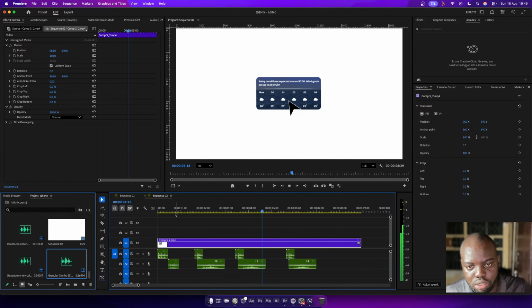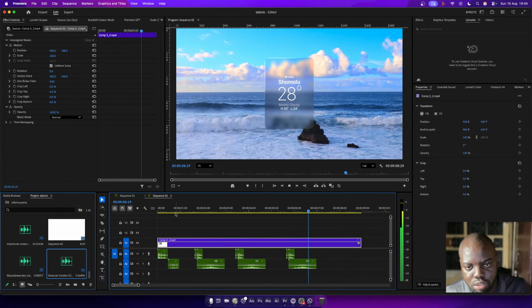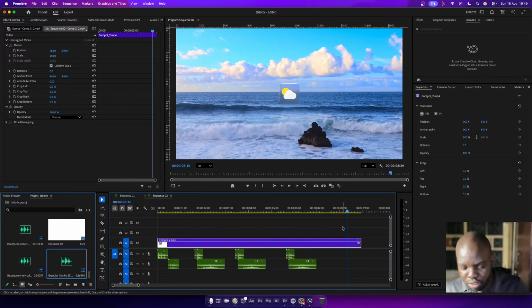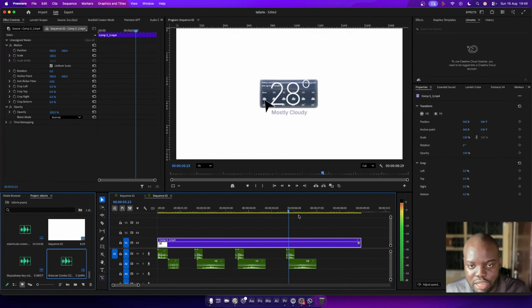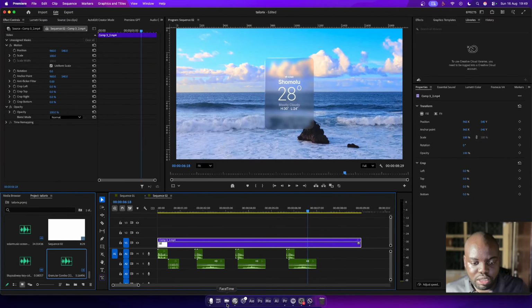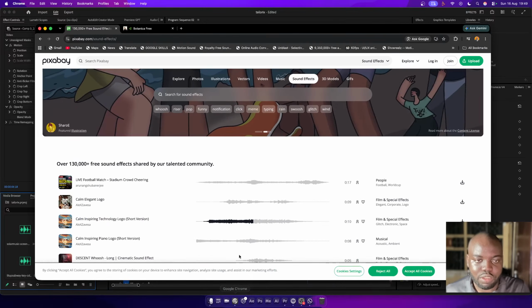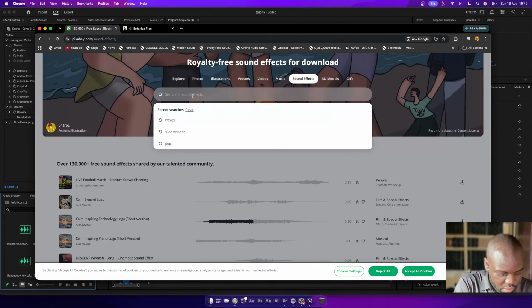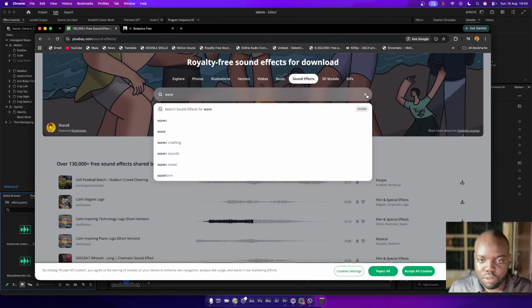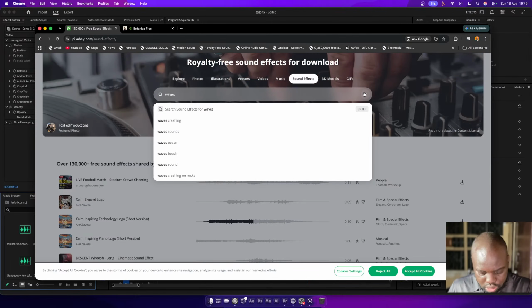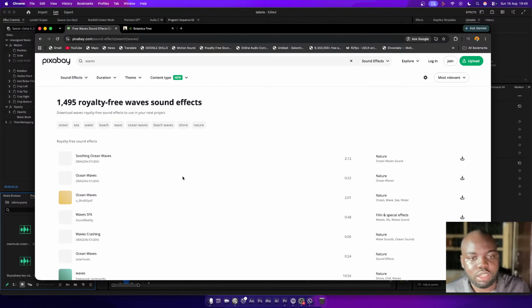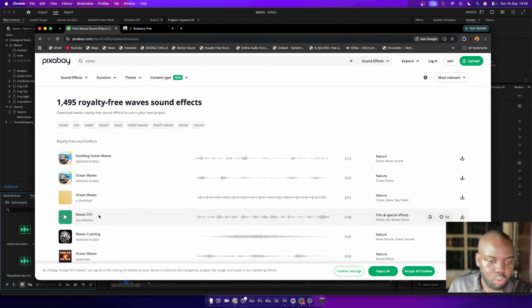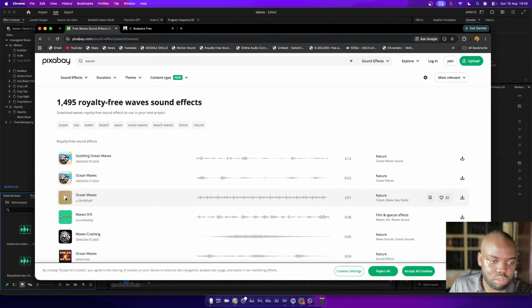Now you can see that we have already made very good progress. For this one, you can already hear that there are waves here. Let's say I need a wave sound effect now. I come here and just type in wave and click on it. With this, I can now go through some waves that I can use.